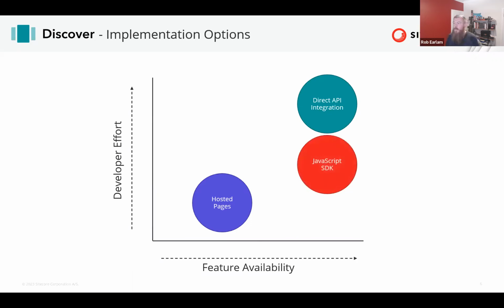It's currently in beta. And as with the API approach, you'll see we're all the way to the right of that horizontal axis. So you get full availability to the full feature set that Sitecore Discover has available. But you'll notice there's not quite as much developer effort involved. And that's because this SDK is going to do a lot of the heavy lifting for you. A lot of the boilerplate type code you're going to have to write with these API calls, they're all handled out of the box now. So it's going to reduce the amount of time required to build out these experiences quite dramatically.